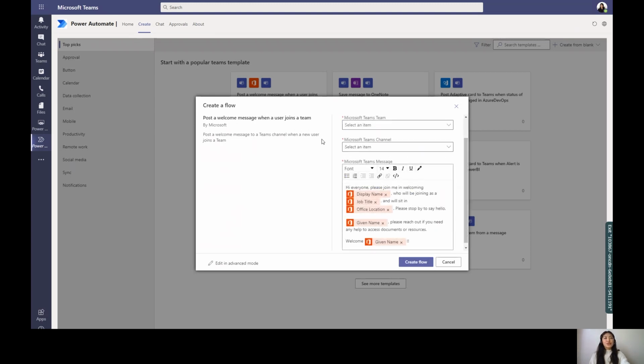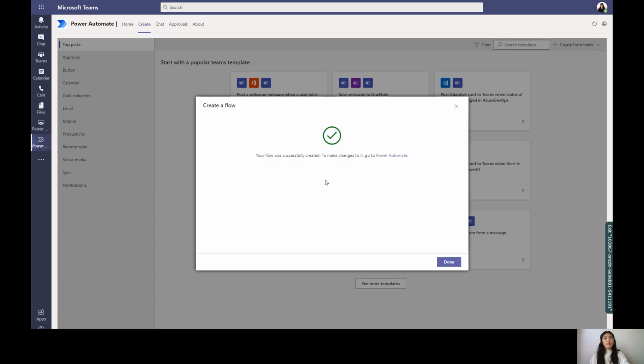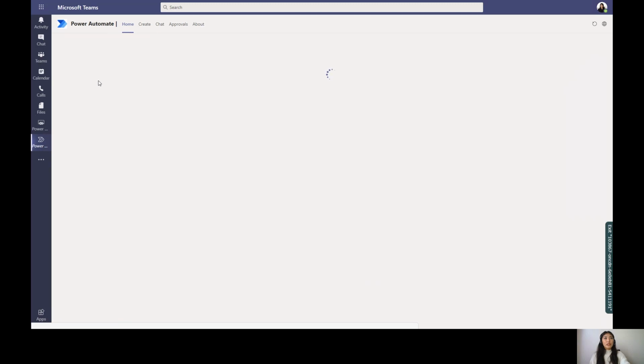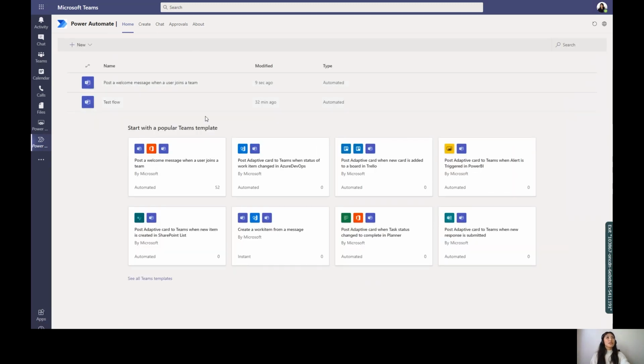It then prompts us to select a team and the channel that we want this flow to go into. And I will just put it into this new team I created, test team, in the general channel. You can further customize the welcome message if you really wanted to, but I'll just leave it as is, as I think it's pretty good. And done. If we go back to home and look at the flows that we've created, the one that I just made should pop up right here.